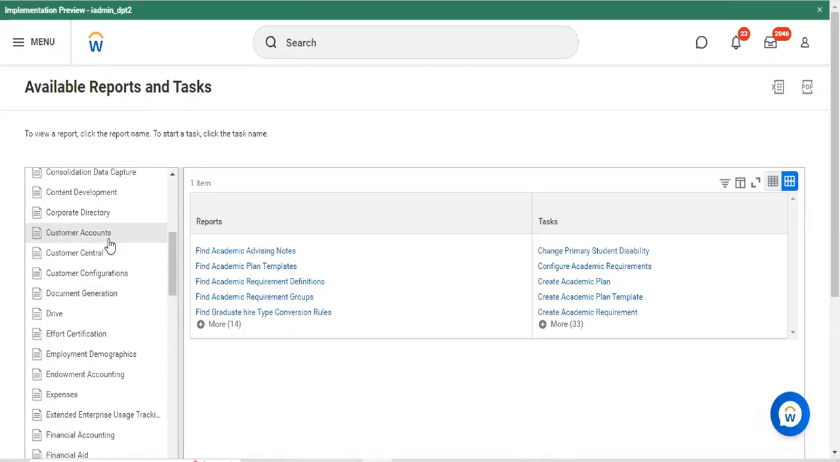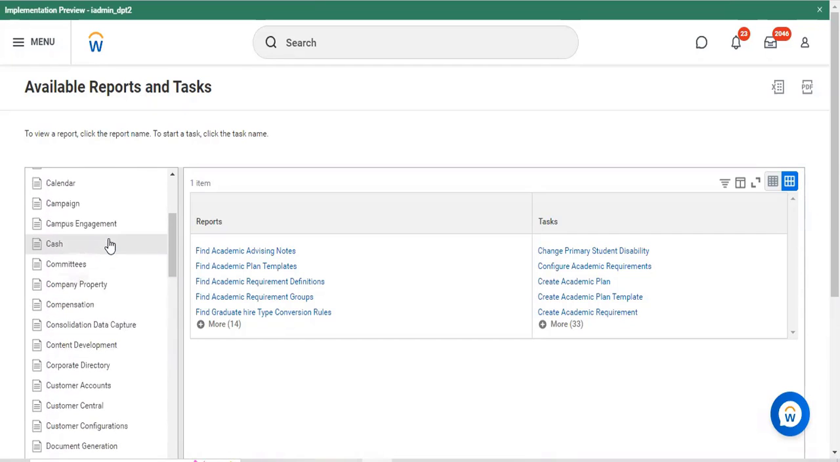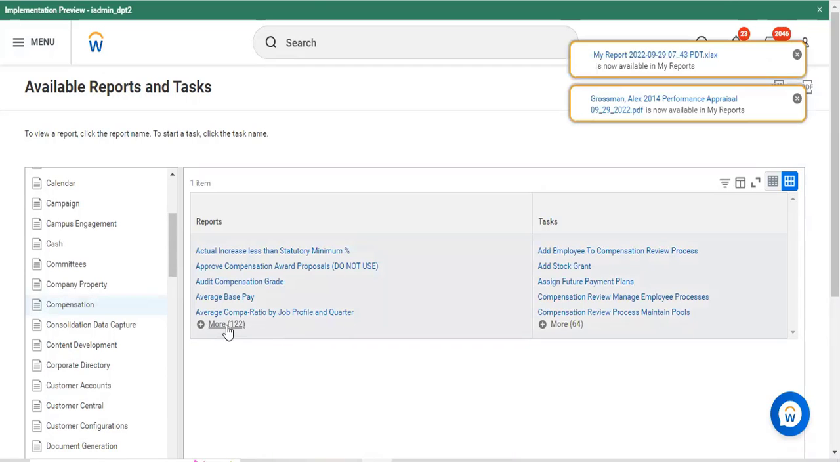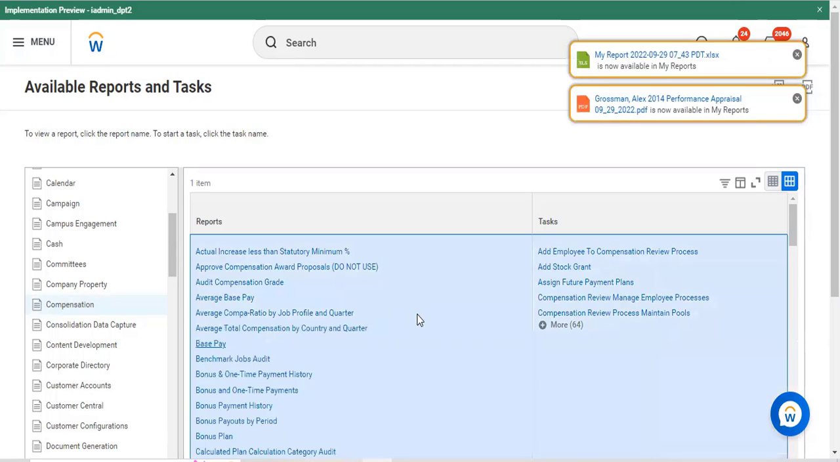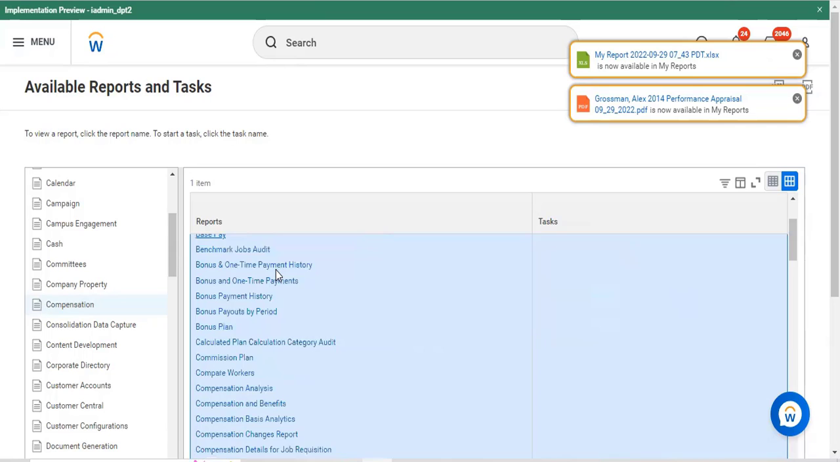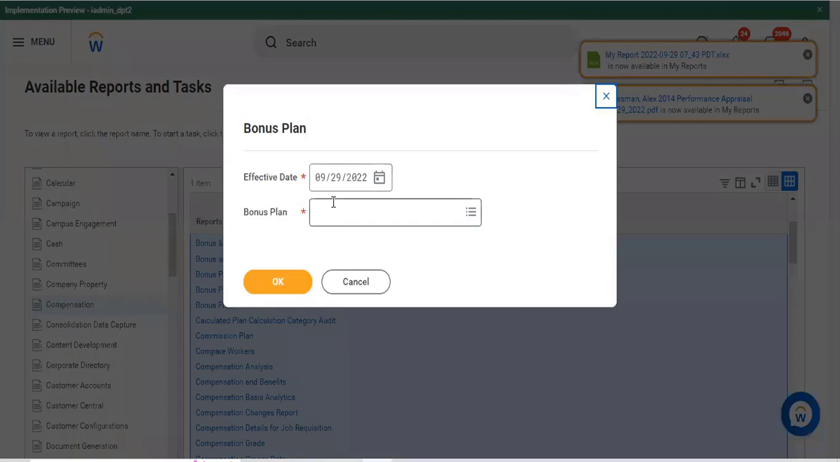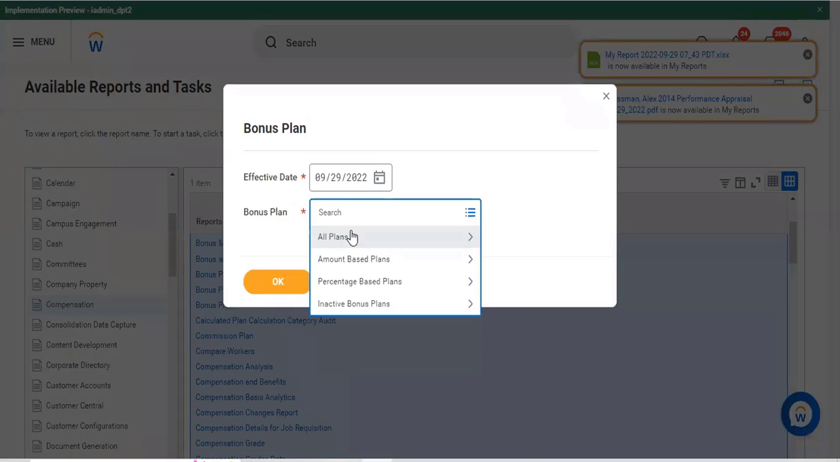If you want to check any of the report related activity, take it as an example. You want to check the compensation related activities. You have approximately 122 compensation reports within your organization, and you can check which compensation you would like to check. I want to check my bonus plan. Tap onto the bonus plan related activities and select your bonus plan related plans.